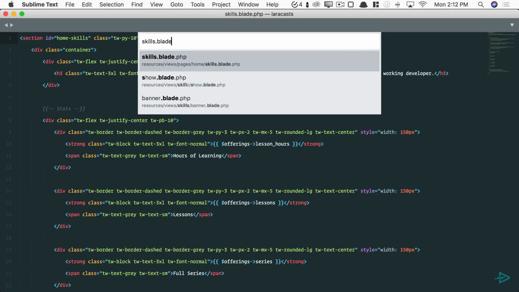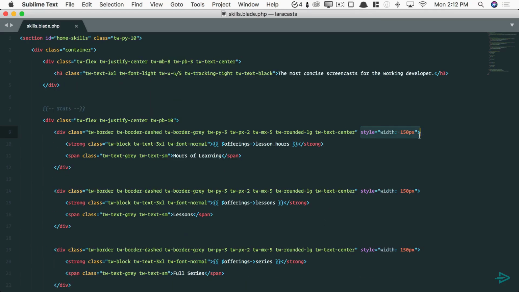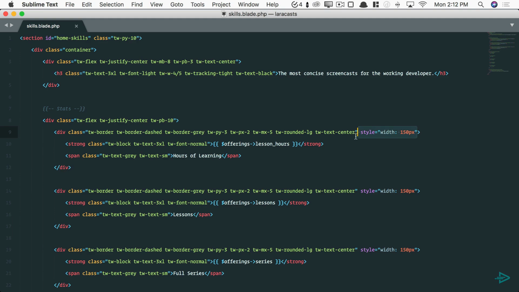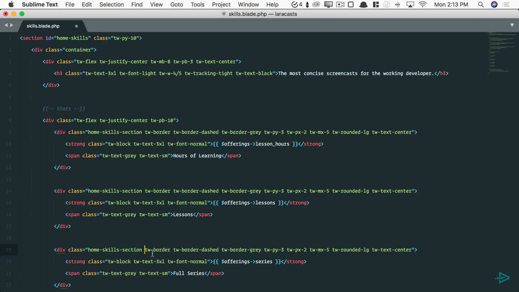So I'm going to go to my skills page. So you'll see right here for each of these sections. So each one of these represents one of these, one of these, and one of these. Okay, so yeah, you can see at some point I hard-coded a width. I do not want that anymore. So I'm going to remove it. And instead, for situations like this where you can't use a predefined width value that Tailwind will provide, this is when you defer to a traditional class. So we might say home skills section. So this has an ID of home skills, so I'm just going to follow that convention. This is each section, and I will apply it here. That way I can then use breakpoints to specify the width.